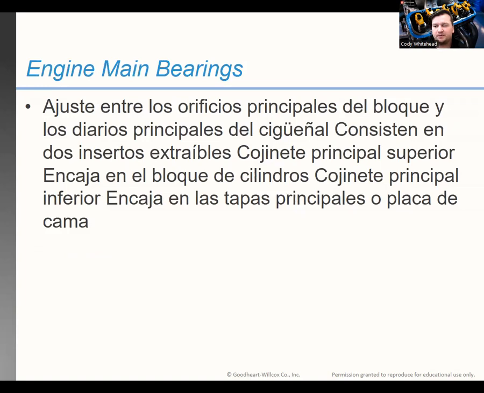Engine main bearings fit between the block main bores and the crankshaft main journals. They consist of two removable inserts. The upper main bearing fits into the cylinder block. The lower main bearing fits into the main caps or the bed plate, depending on what you have.